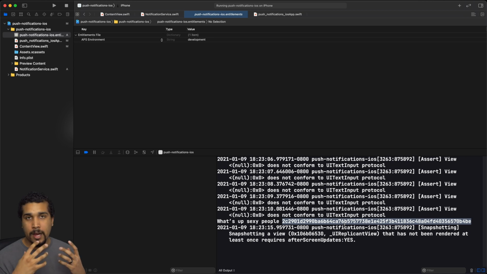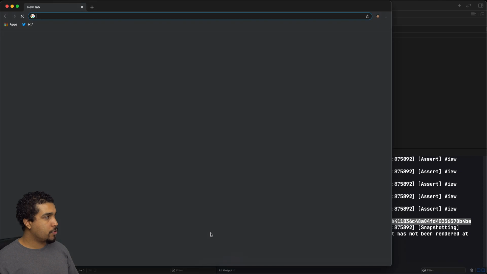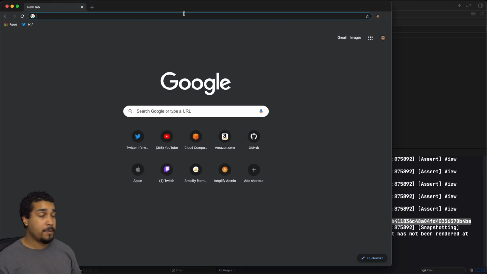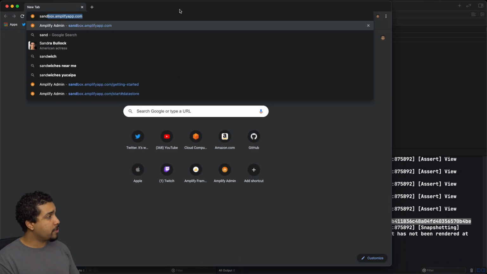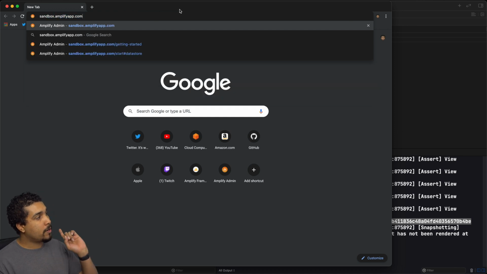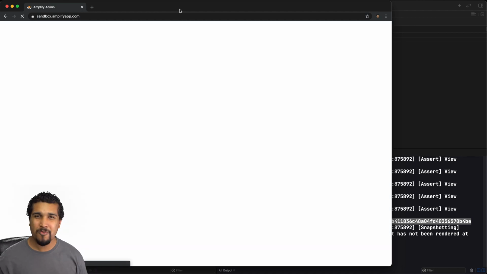Now we need to create an Amplify app in order to actually trigger these updates. So what we're gonna do is head over to your favorite browser. This is not mine. I actually prefer Safari, but Safari doesn't work on anything. So go to sandbox.amplifyapp.com.